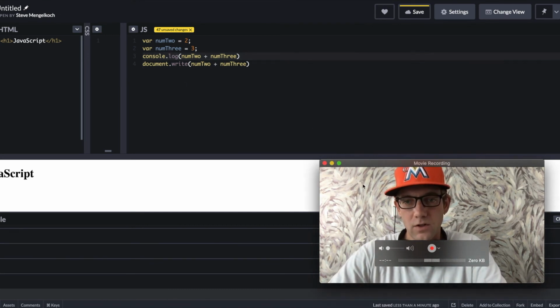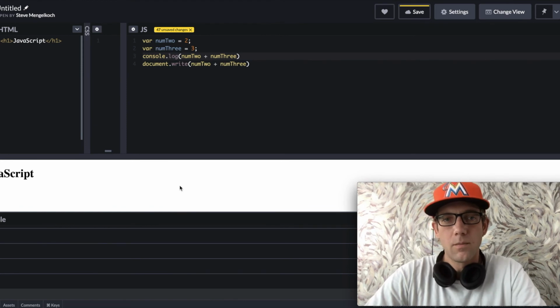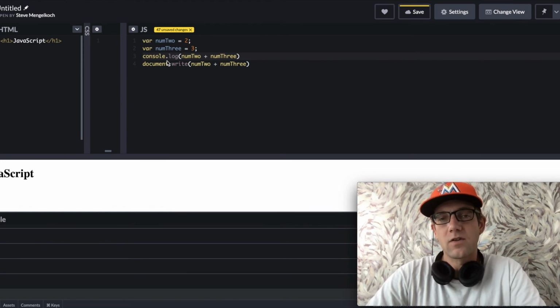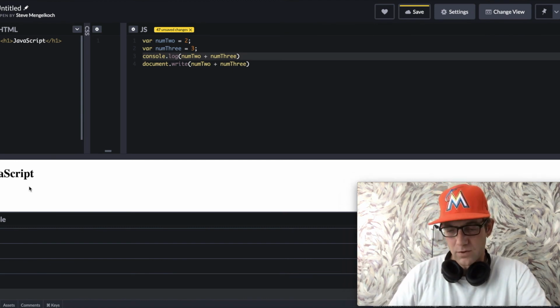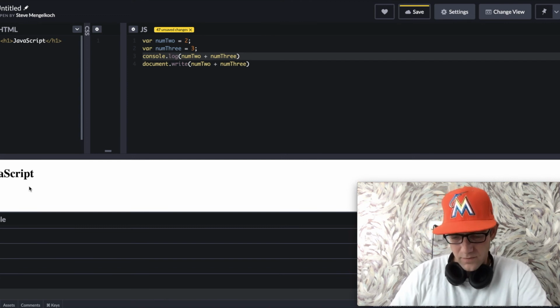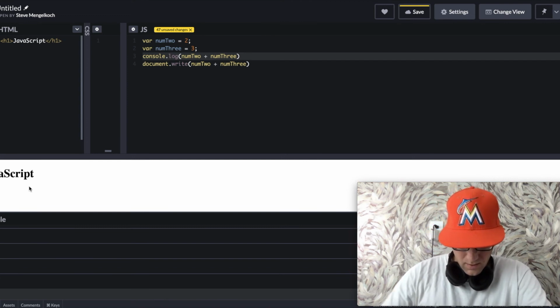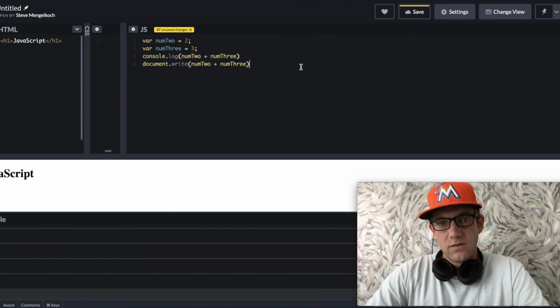Console.log is where we push anything to the web console. So anything down here that you can inspect, you'll pull up your web console, and you'll be able to test your JavaScript there. Document.write is where it actually pushes it to the web browser, so you're able to access that information. So what are the differences?